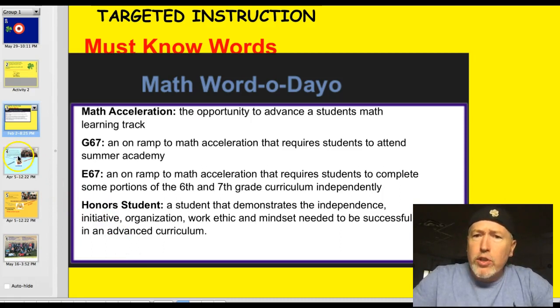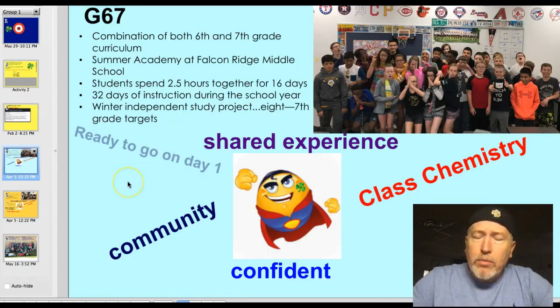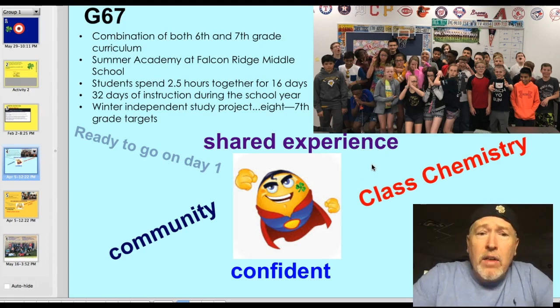Let's take a closer look at the two programs. So the G67 program, this will be my 3rd year. This is my second group of G67 students in class right here. You can see them having some fun. The G67 curriculum is a combination of both 6th and 7th grade curriculums. There's 100 6th grade targets. There's 70 brand new, unique 7th grade targets that we're going to cover during the extended year.